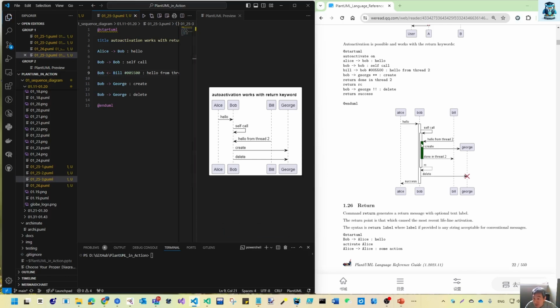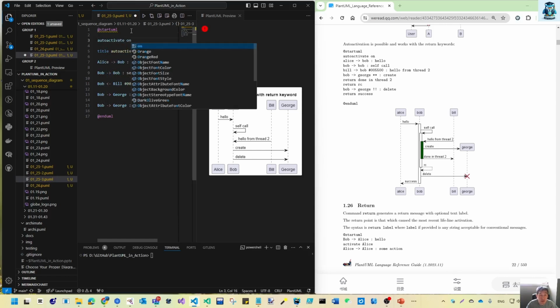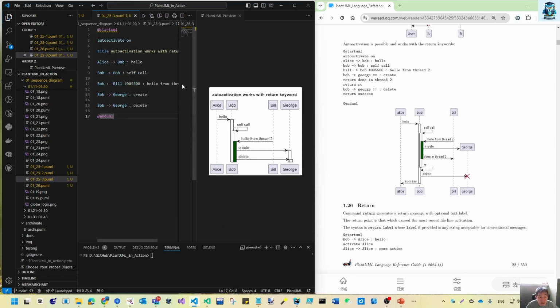It should be this green. But here should be our activate, and we don't have those activations. That means we should add this auto activate on. Once we turn that on, whenever we have a new trigger or message, you see here, all of those lifelines are now automatically created, but I don't have the deactivate and destroy.